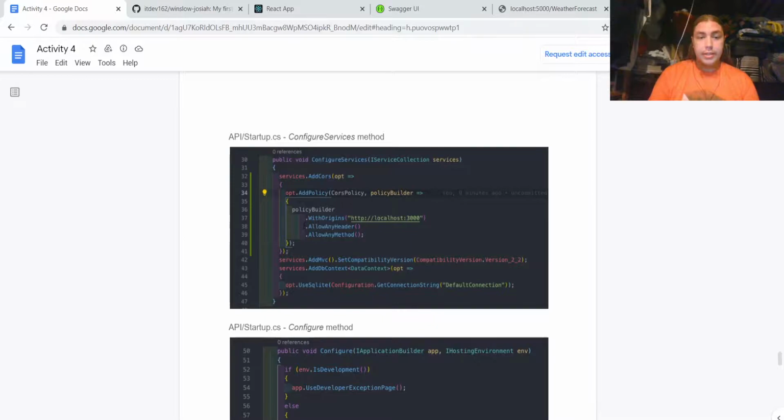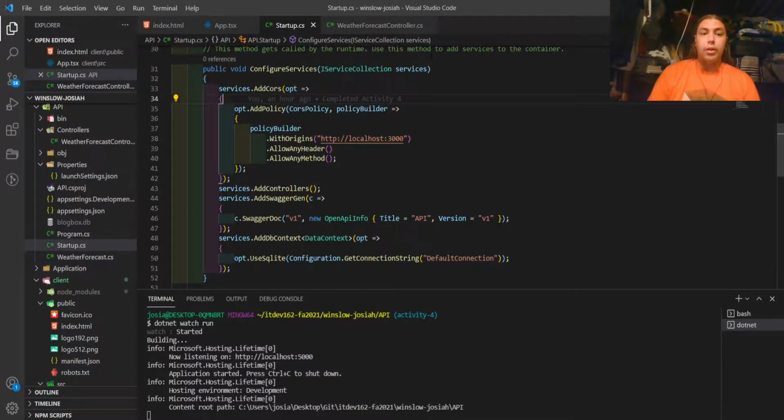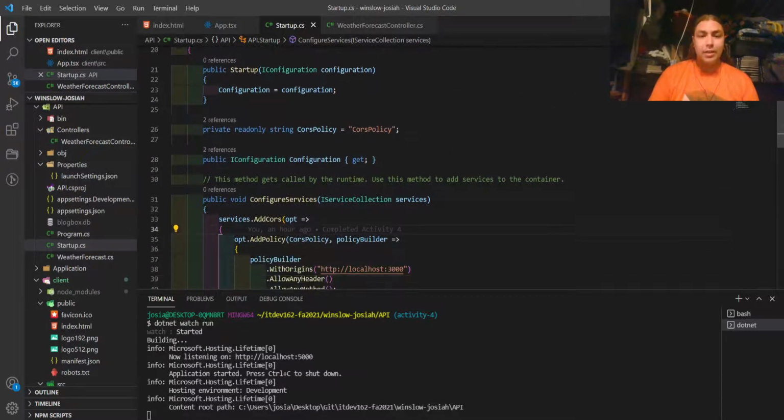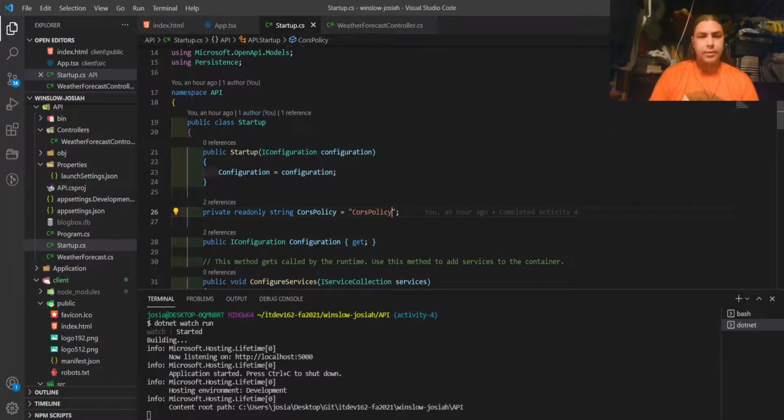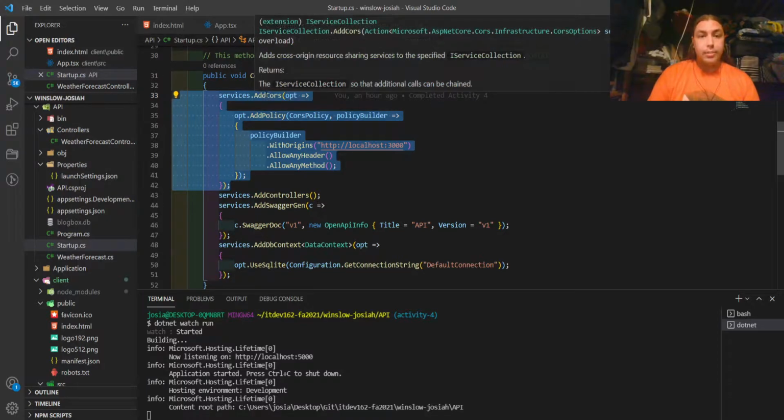Now, we can do this very easily in our Startup.cs. However, just to clarify, because this looks a little different, I will clarify where exactly. So here I have a private readonly string CorsPolicy with CorsPolicy in it. That can be anywhere within the Startup class. And in the ConfigureServices method, above services.AddControllers, I put the AddCors snippet.